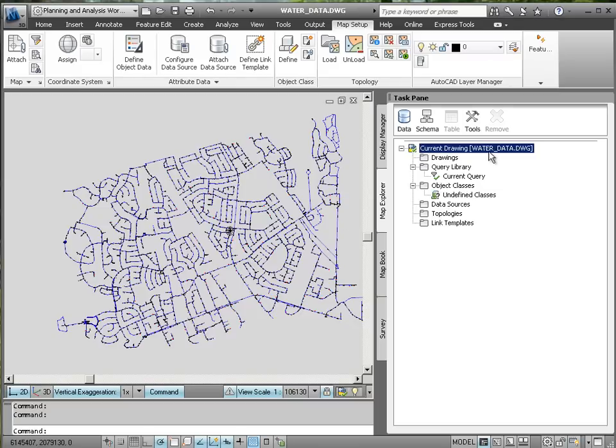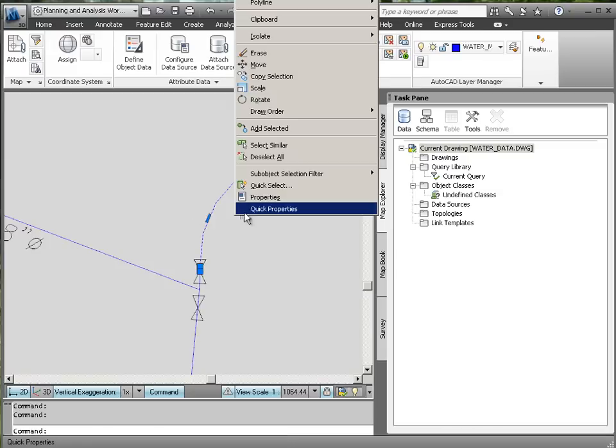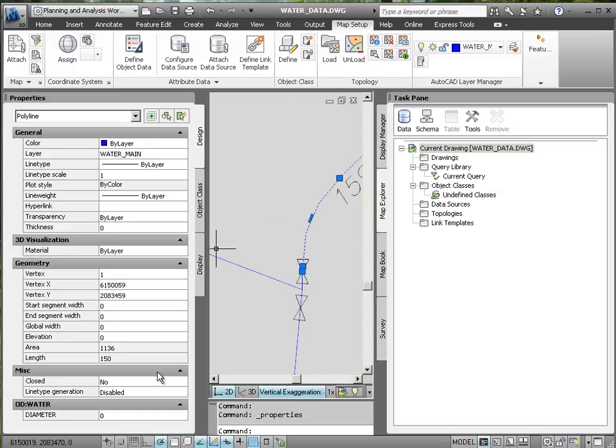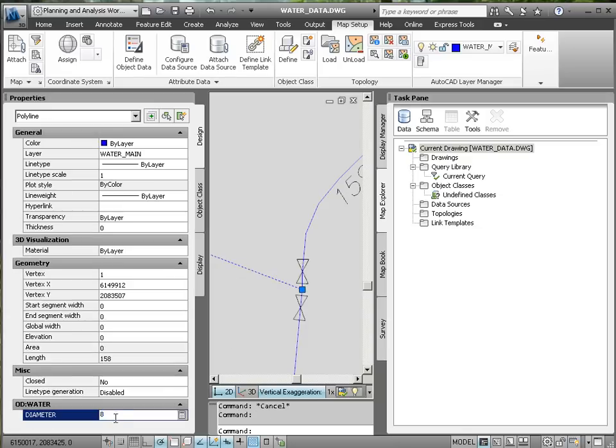So let's look at a basic DWG, waterdata.dwg. There is some object data attached. So let's look at the properties and you'll see that there's a diameter attached. This pipe actually has a diameter of 8.